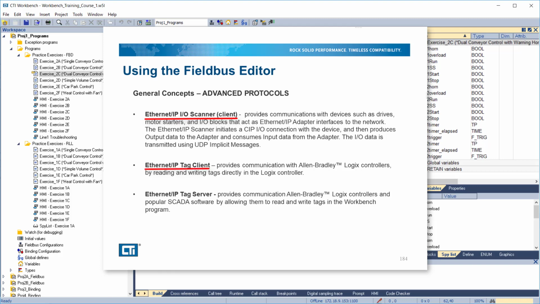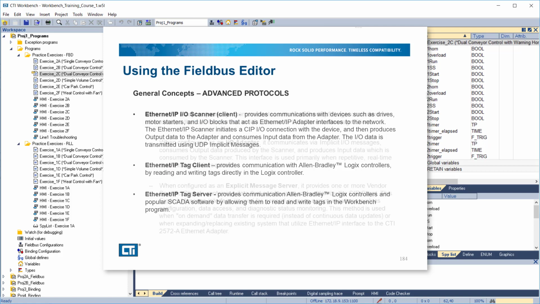Ethernet IP tag client provides communication with Allen Bradley Logix controllers by reading and writing tags directly in the Logix controller. Ethernet IP tag server provides communication with Allen Bradley Logix controllers and popular SCADA software by allowing them to read and write tags in the Workbench program.